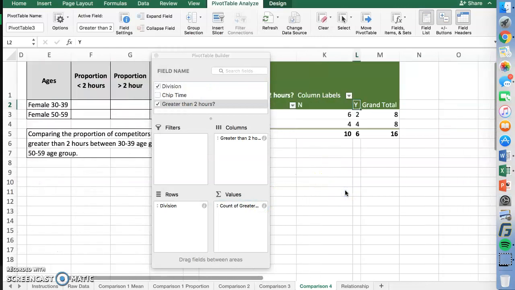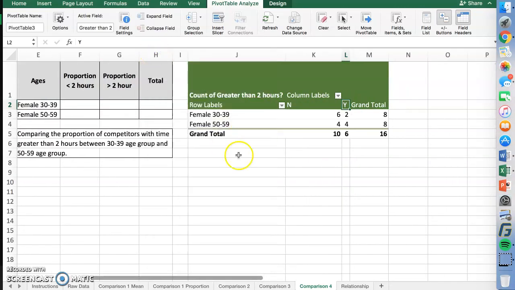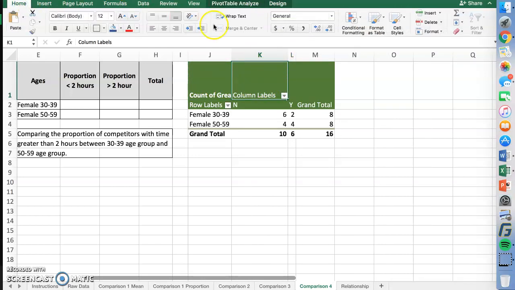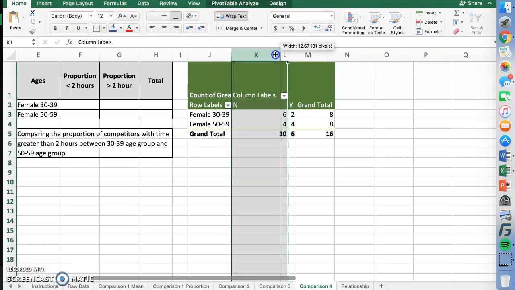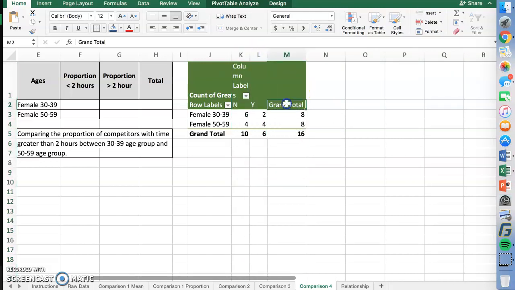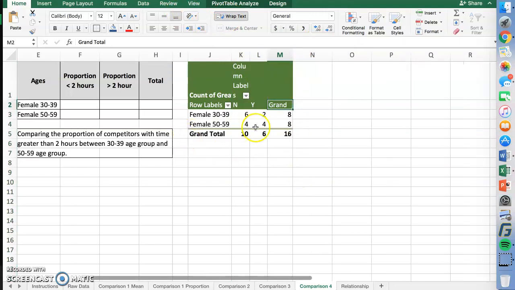Okay, so we don't need this anymore, but we do want to do some formatting because this is kind of messy. So let's shrink this down and let's wrap this. We need to go to home so we can change our formatting. We'll wrap this so we don't have to have such a wide column. Yes can be a little bit bigger. And then grand total, if we wrap that, that works too. Okay, or we can just change that to say total.